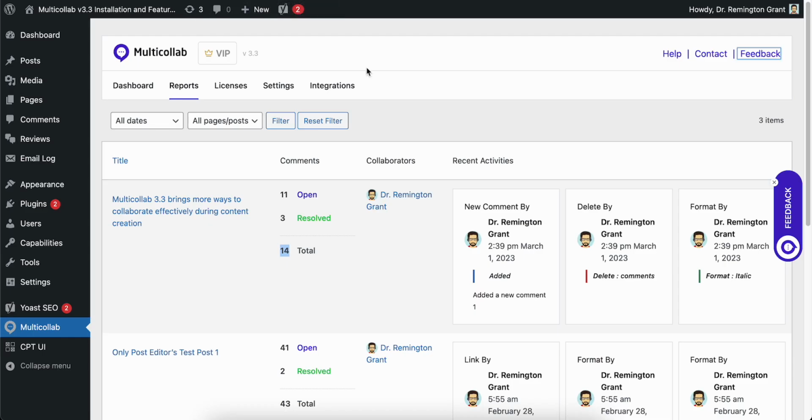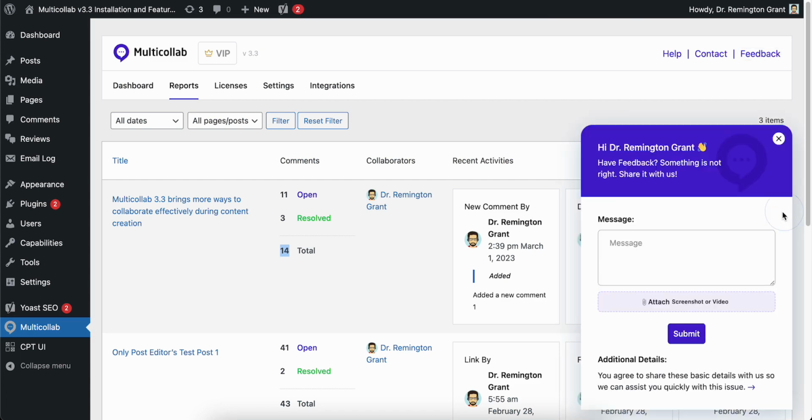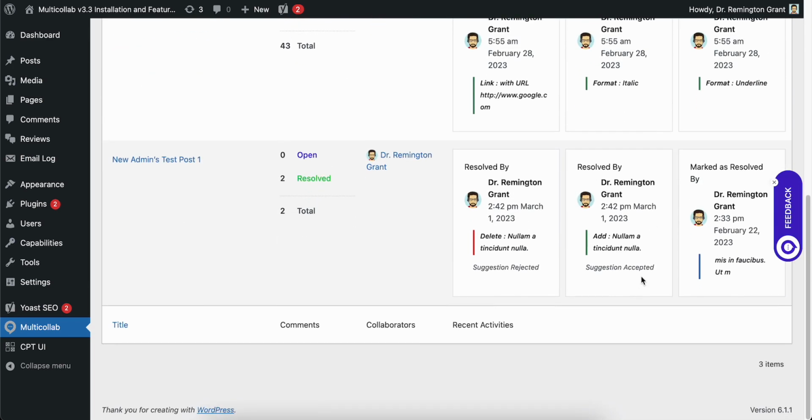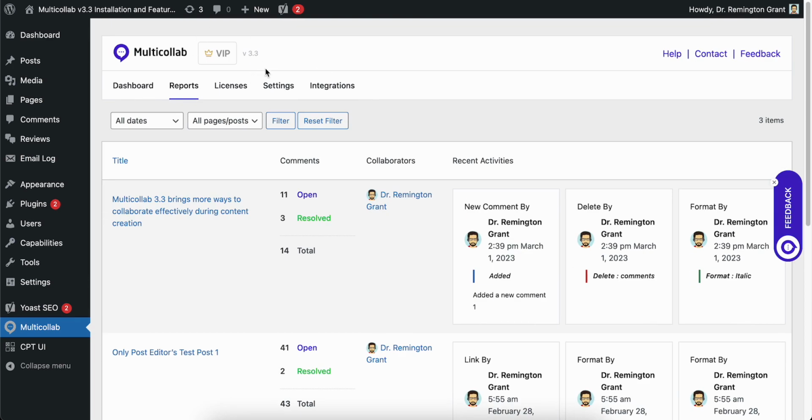And there is another option, that is this feedback form. As I showed you, you can just simply fill this up and then provide your issues or feedback or whatever you want to share with us. And this is it with the Multicollab plugin version 3.3. So yeah, these are all of the features that are bundled with the Multicollab premium plugin and with the VIP plan. And yeah, this is it.